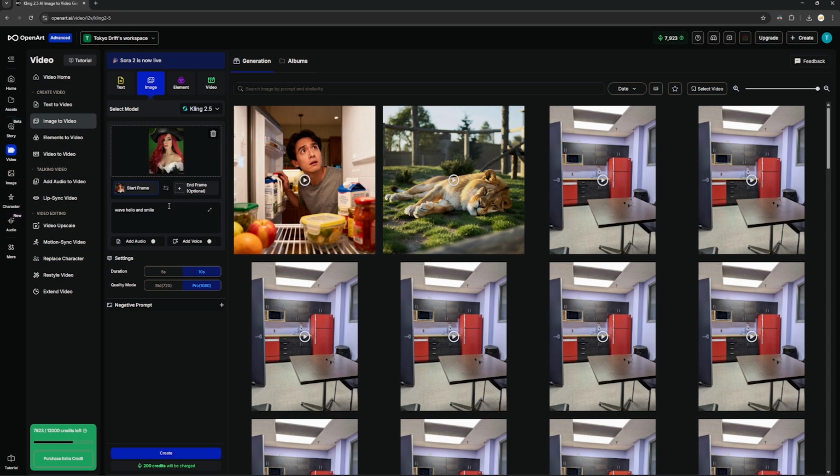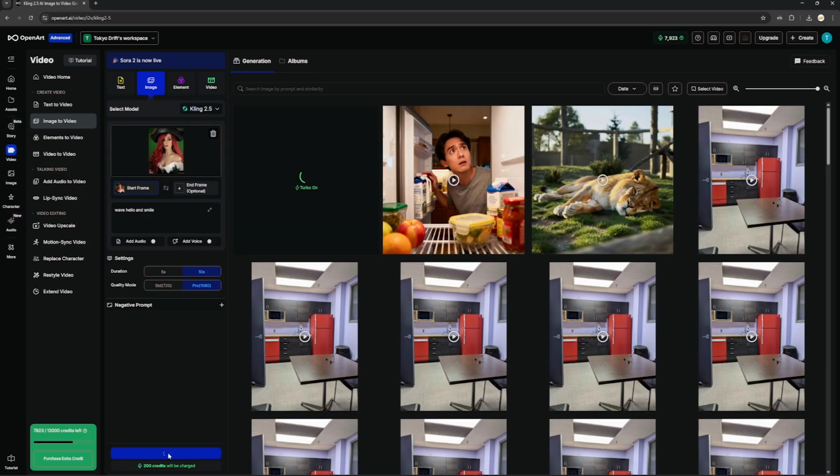Now let's generate the video where we want this woman to wave hello and smile. Let's create. Now you'll see this square where it generates the video. All you need to do is wait until it finishes generating. It can be around 2 to 5 minutes to generate the video. So I'm gonna skip this process.